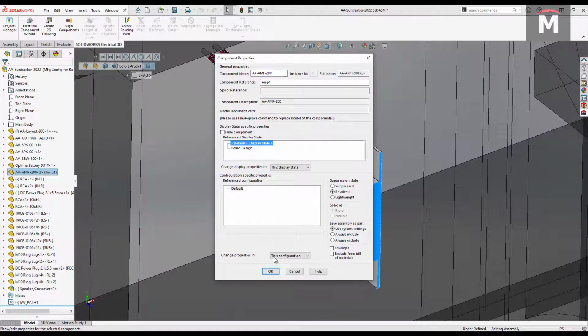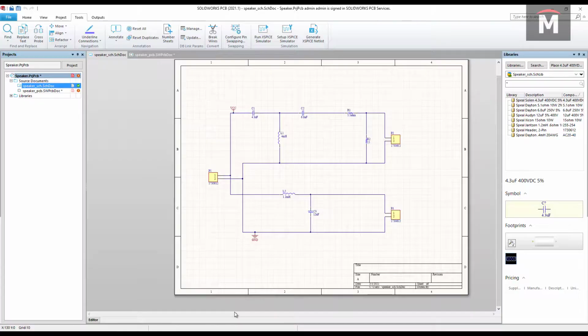Let's switch over to SOLIDWORKS PCB. We're now playing the role of electrical engineer. SOLIDWORKS PCB is a full-fledged PCB design tool. The full name is actually SOLIDWORKS PCB powered by Altium Designer, but we can just call it SOLIDWORKS PCB.